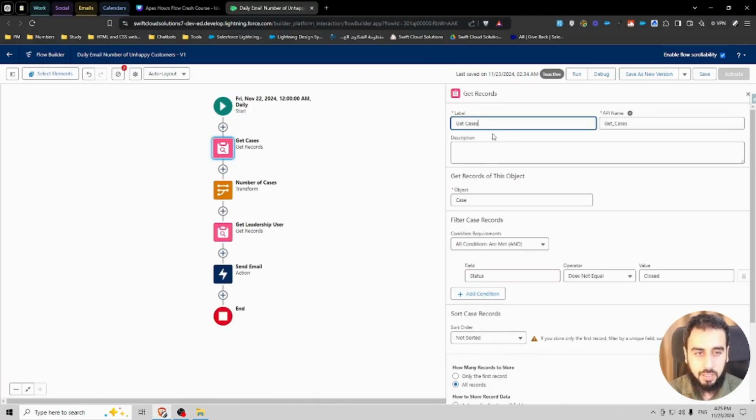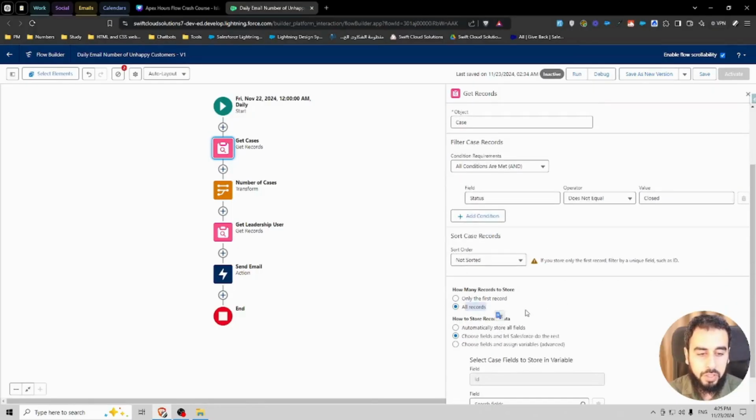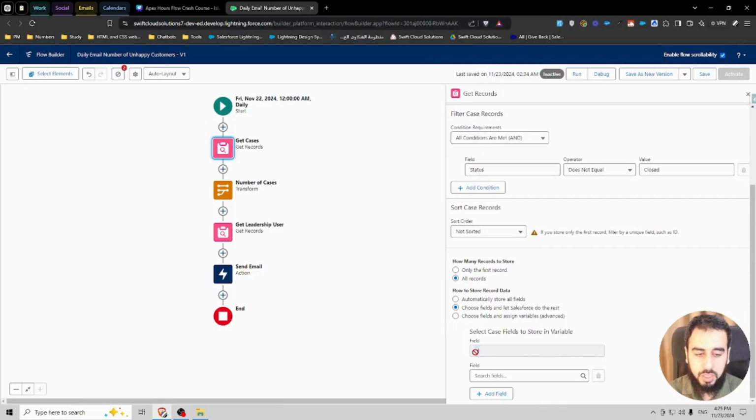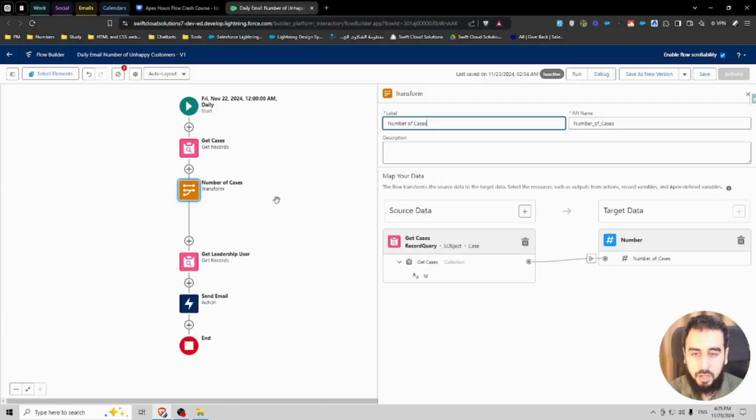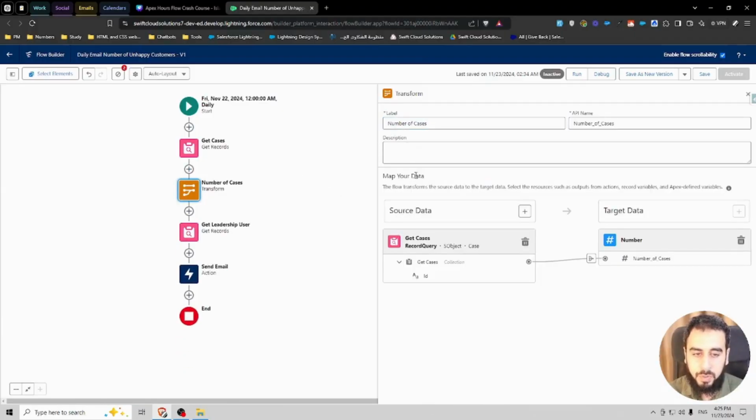To query the cases, I'm going to use a get element, select the object case, and then find all the cases where the status is not closed. Get me all these cases, and I only need the ID. I don't need anything else because I'm just performing an aggregate. And then we're going to use the transform element to perform this aggregate, or that count. Previously, we needed to use either an assignment with the equals count operator, or perform a loop and then count inside the loop. The transform element saves us from all of that hassle.